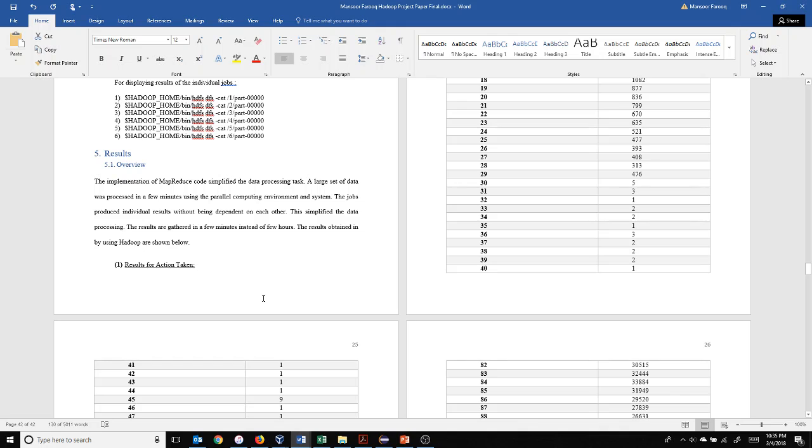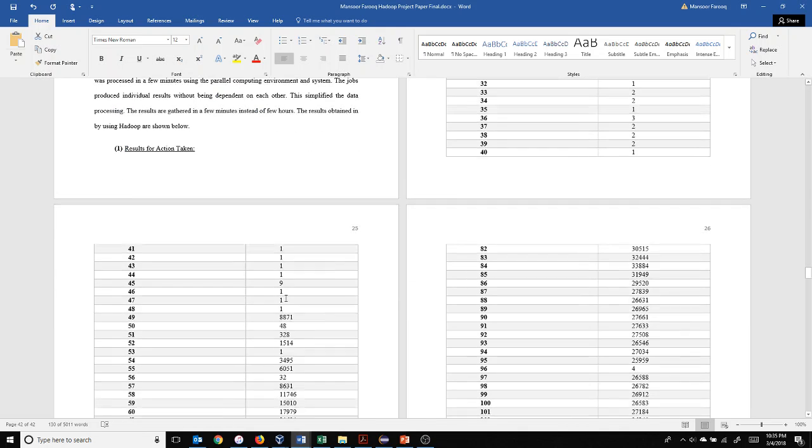So the implementation of MapReduce code simplifies the data processing task. A large set of data was processed in a few minutes using a parallel computing environment and system. The job produces individual results without being dependent on each other. This simplified the data processing. The results are gathered in a few minutes instead of a few hours. The results obtained are shown below.